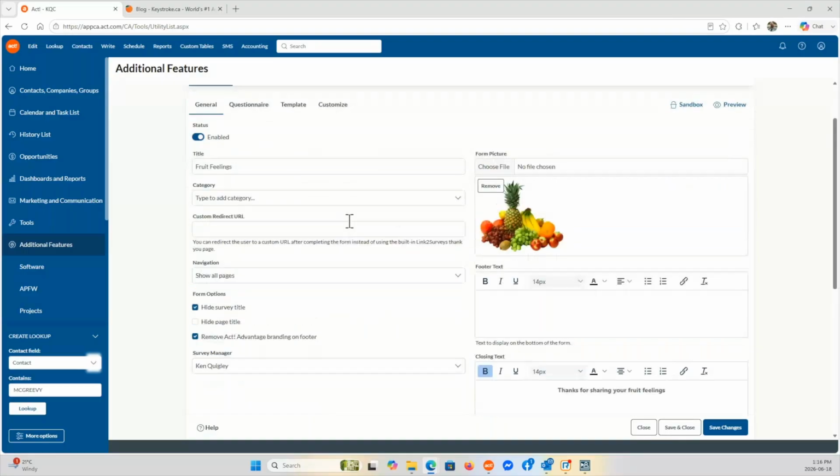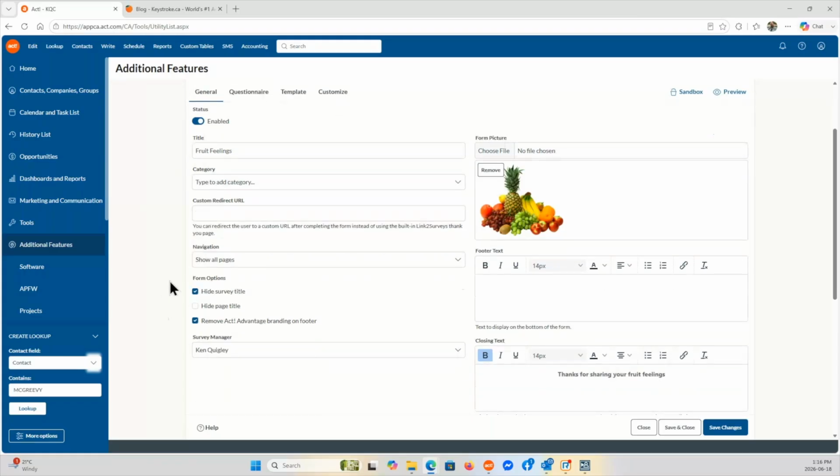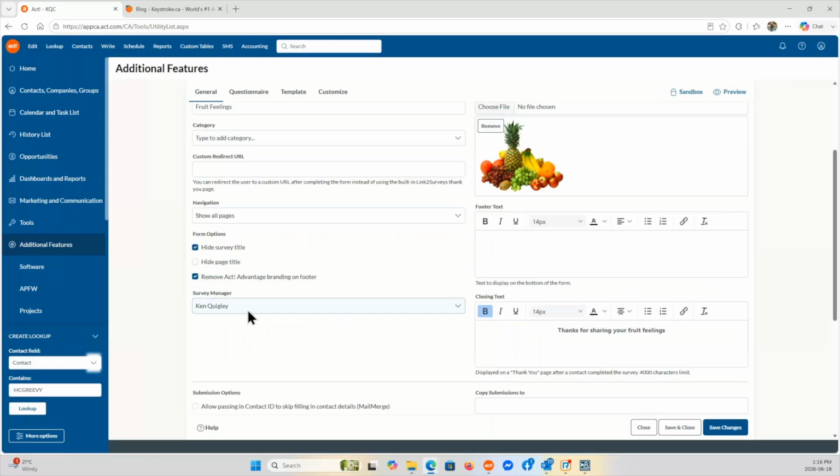Here is the very basic format of it, and I'll just very briefly go over it. You can see the little fruit assembly here that I had at the top. Remember the little navigation menu? Here's where you can control whether or not they display it: hide survey title, hide title, and then there's remove Act Advantage branding on the footer. I mentioned working as a team, where I can actually assign another survey manager.